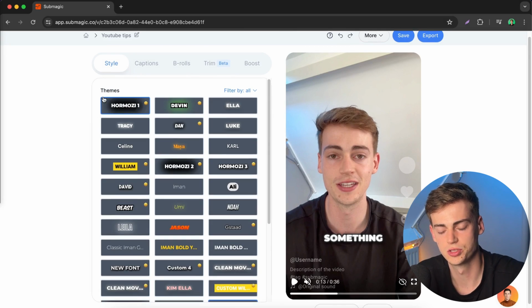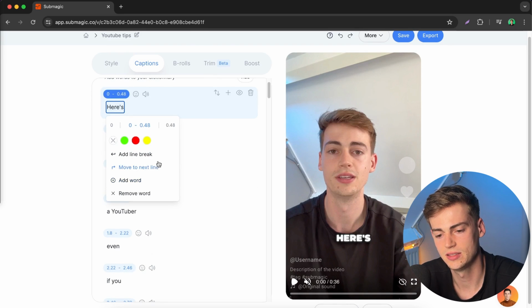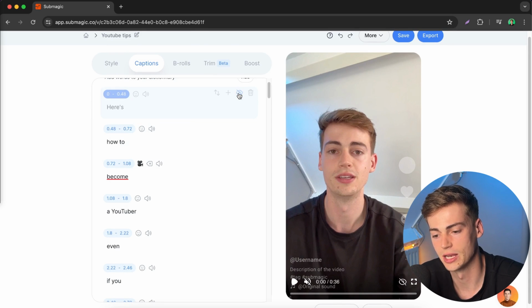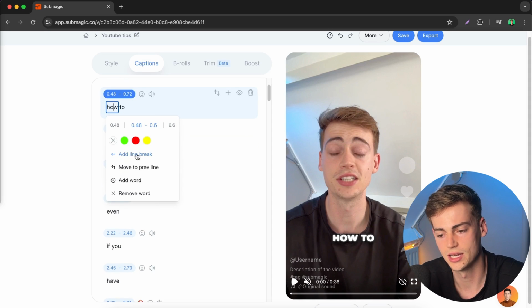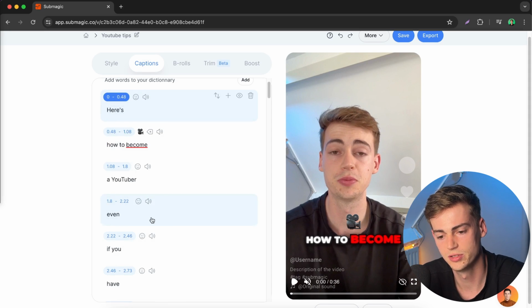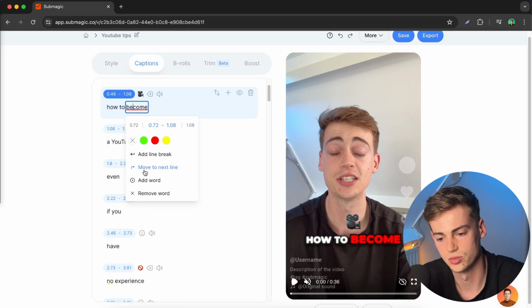Now to make your captions look even better, we go to captions. And here we can see what text is displayed at what time period. So you can also toggle it off if you'd like. For example, if you have your opening hook in there, then you can hide this line right here. And if you'd like, then you can change it. You can even move words to the previous line if you'd like that. Or you can move this word back to the next line.